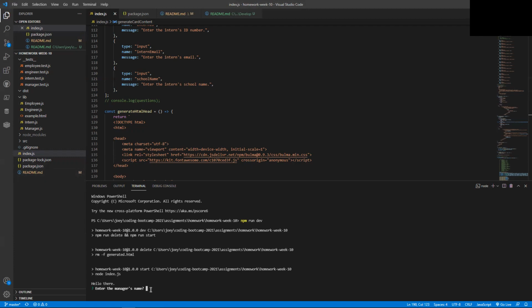So with the application started, in the command line, we're going to have a series of questions. These questions are important to fill in the blanks when the HTML file is generated, and when we go and look at the actual cards themselves, the team profile.